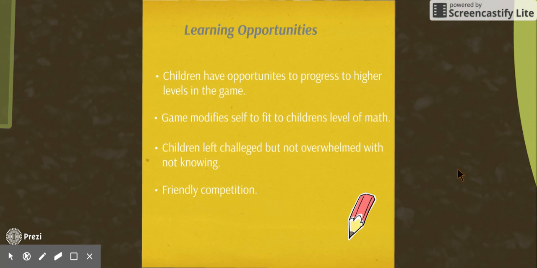So, learning opportunities. Children have opportunities to progress to higher levels in the game. After completing one level, they get the majority of the questions or all of the questions right, and they go up to the next level, which is of course a bit more difficult. There can be up to 10 levels in a game. Maybe at the end of completing all the levels, they get a trophy or some bonus points and get to move on to a different topic.